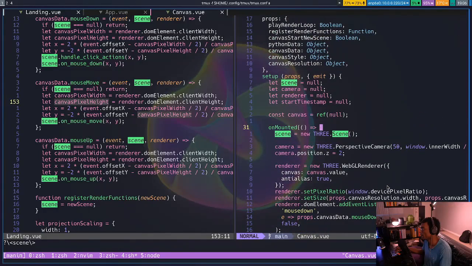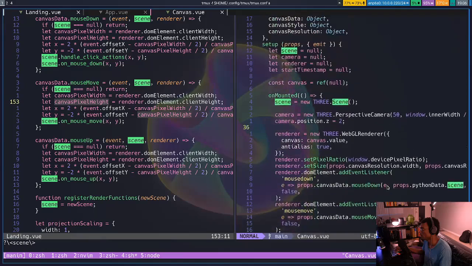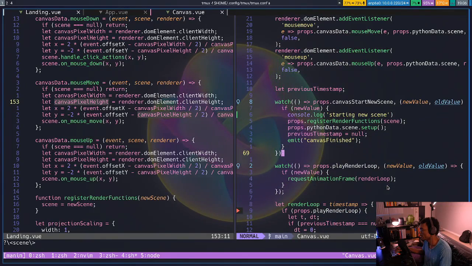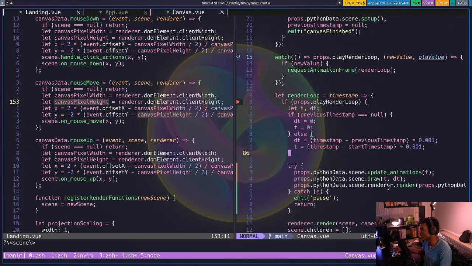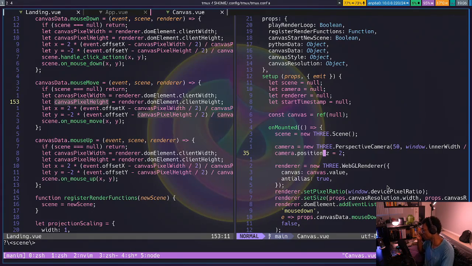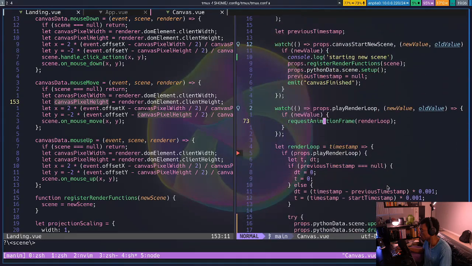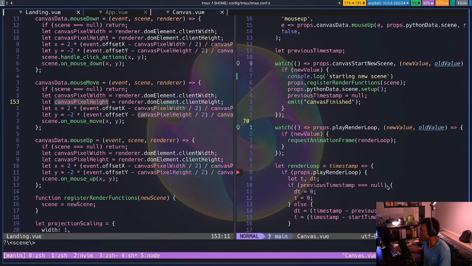So maybe I could move this scene object into the landing page. I think that should be doable. And then that'll be a prop. It would be pretty weird though, I think. Or would it? Let's see, the renderer only needs a canvas. It's only the render function that needs the scene. Maybe I could just move that entire thing into the root component. I think that would simplify the rendering logic a fair bit.